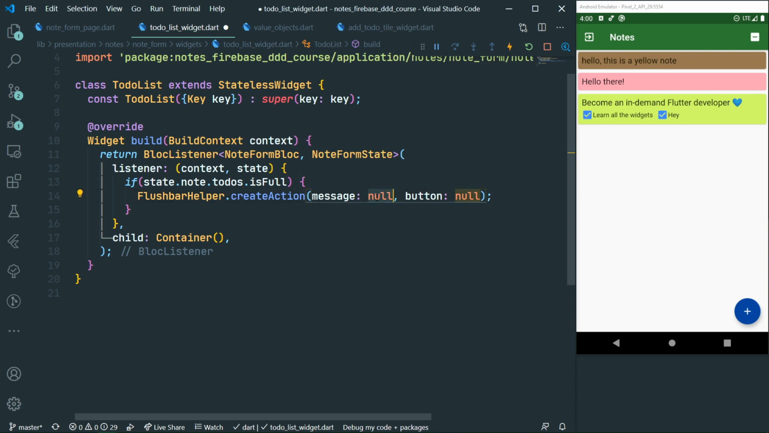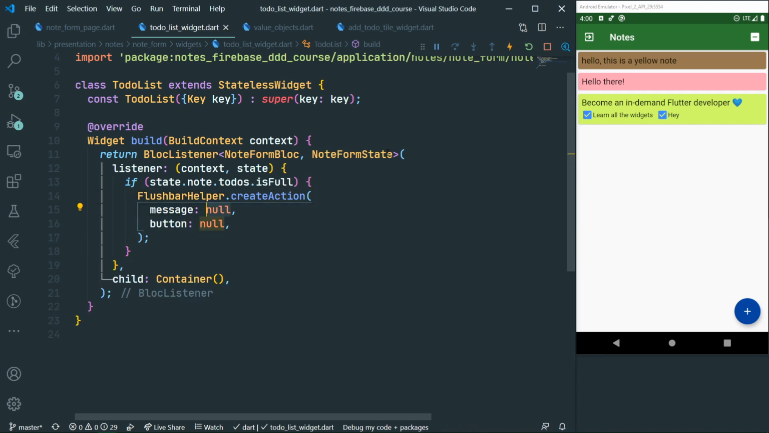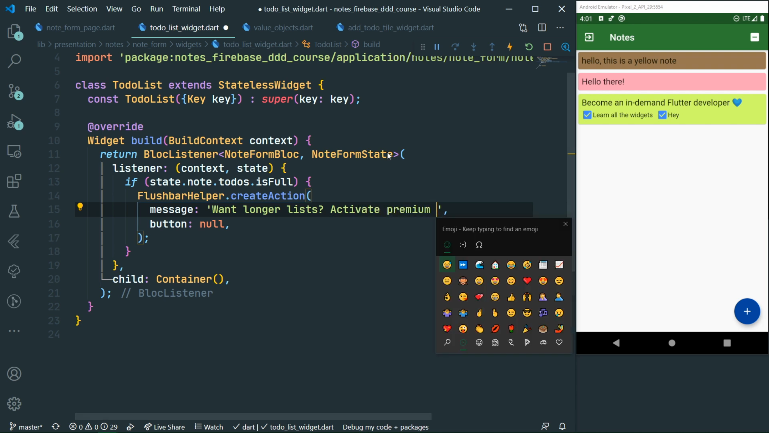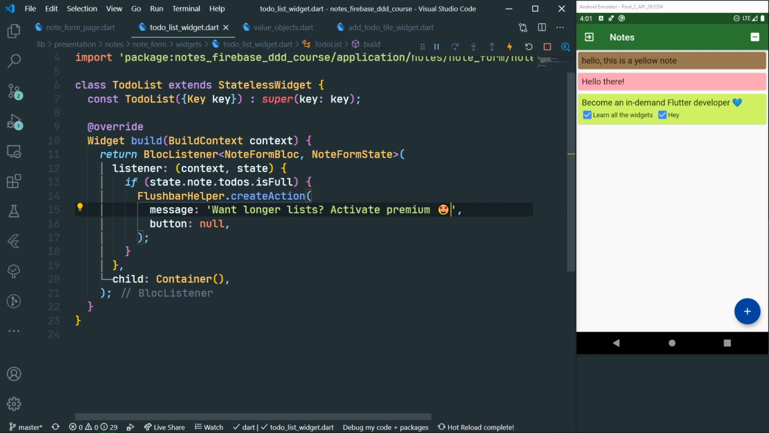And its message is for now just going to be again hard-coded, as we have gotten used to in this series. A hard-coded 'Want longer lists? Activate premium.' And we're going to add some starry-eyed thingy over here, an emoji.